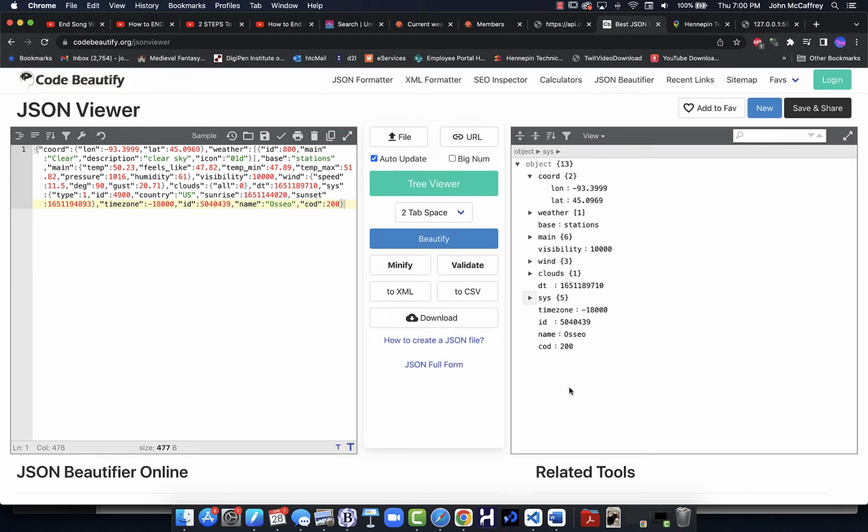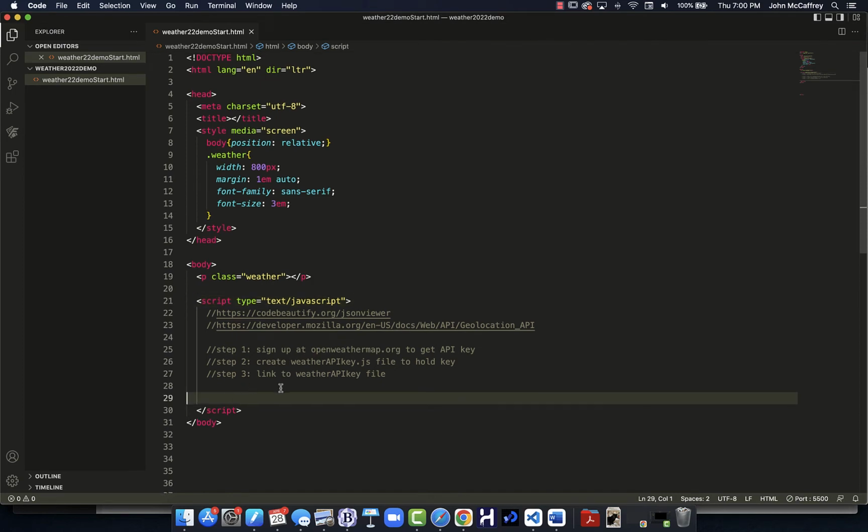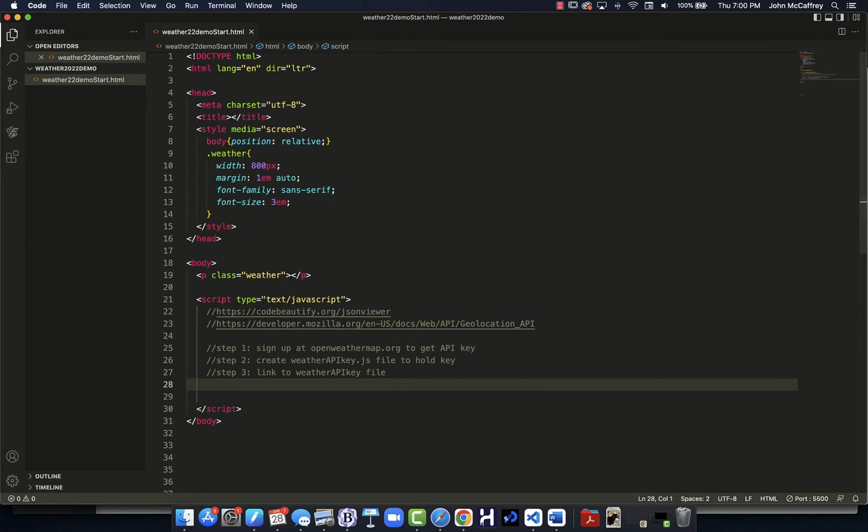So we're able to use that information and display text on our web page, which is what we're going to look at how to do. If I go back into my document here, I just have a basic HTML document, and it's waiting for me to start putting in some script information. The first thing that I want to do is create a file for my API key.